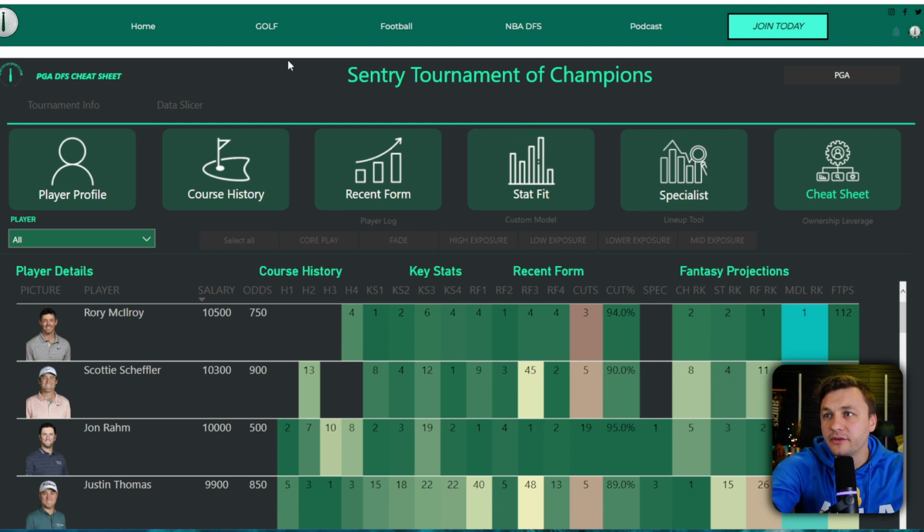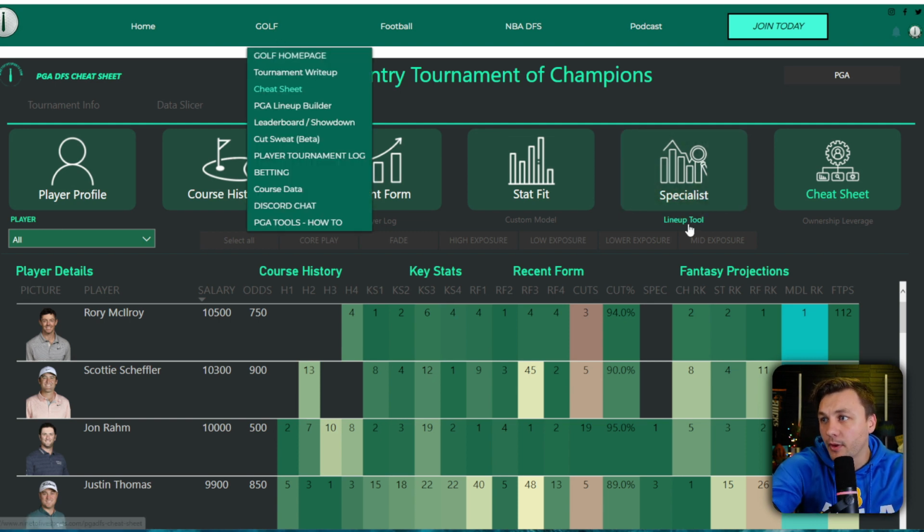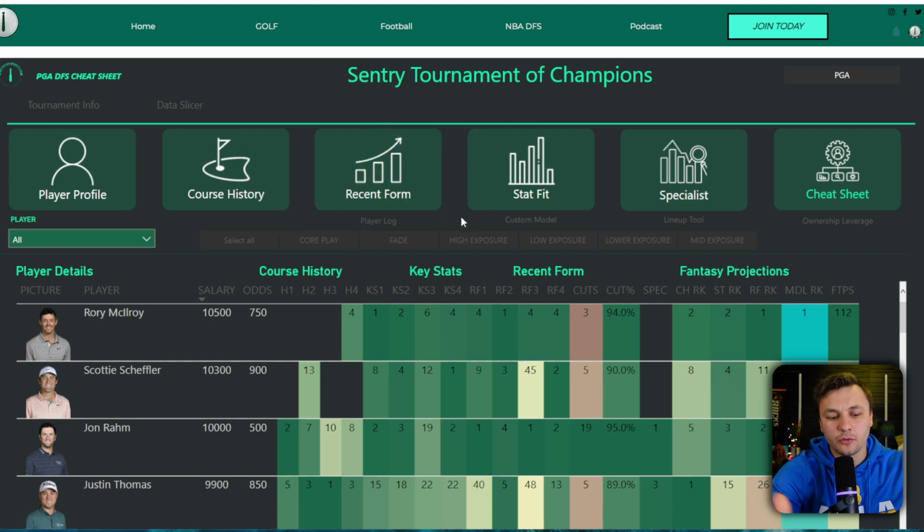Okay, all the information from the dashboard is still going to be available, whether that's on the cheat sheet, the course data sheet, the betting sheet, or the player tournament log. Okay, that's all still going to be there. I just wanted a tool that updates consistently throughout the week, one in which I don't have to push manual updates. So that's why I went with the cheat sheet here.